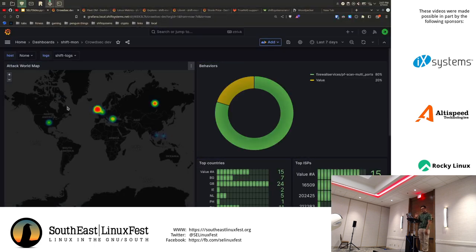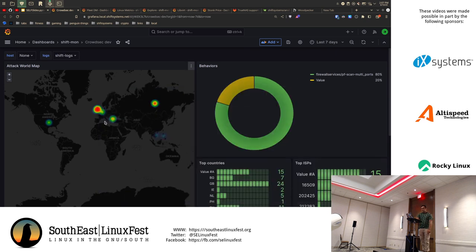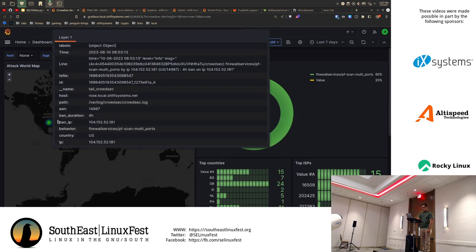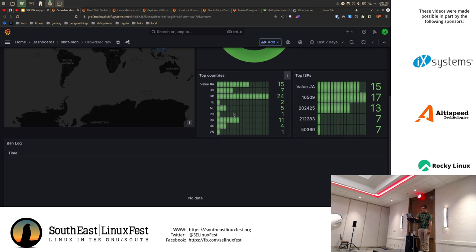Here we have the CrowdSec world map. CrowdSec, a quick summary of it, is it's like if Fail2Ban had a hive mind. And here we can see who's trying to attack me, how they're trying to attack me, or what CrowdSec has picked up. And here we can see it's mostly just firewall port scans. I can see that some of them are coming from Russia, but they're mostly coming from the EU and some from the US. Can also see which ASNs they're coming from and the country codes.